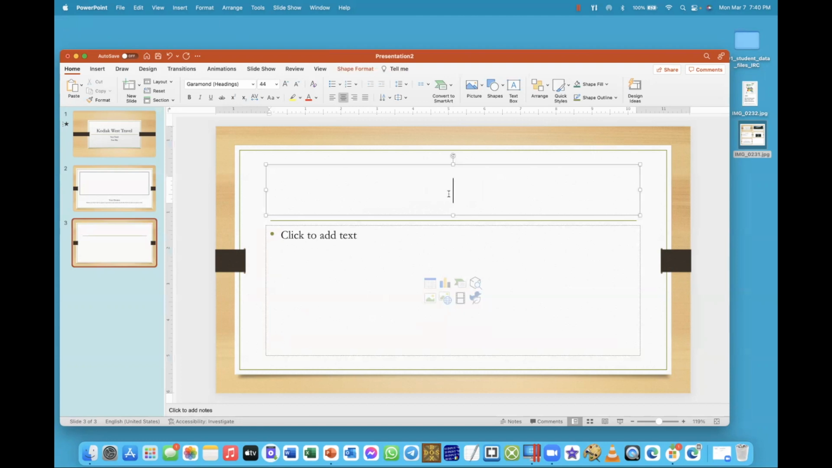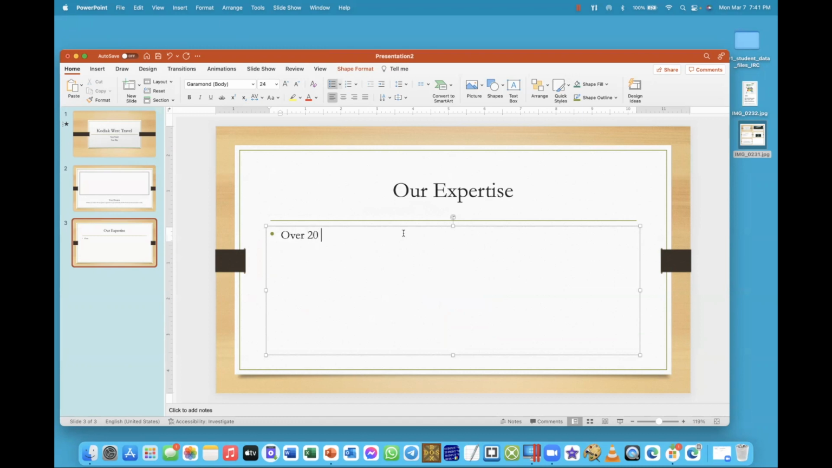For the title, we'll put in Our Expertise. And in the text, we're going to type: over 20 years of experience in the travel industry. I'm copying this text from the picture, by the way.